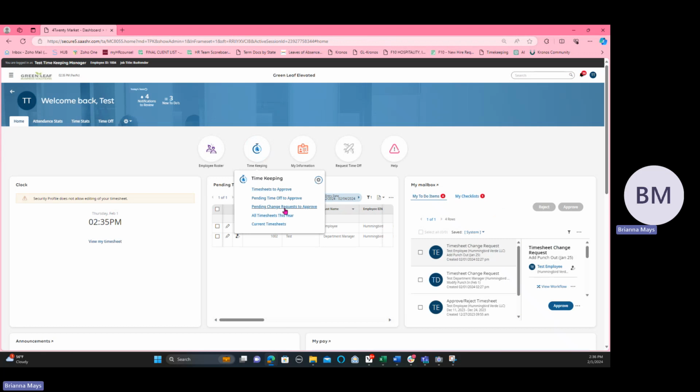Alrighty, the next item are going to be your pending change requests to approve. So these are going to be any type of time changes to their timesheets. I like to use it directly here on my dashboard just because it's a little bit quicker and easier. So I see I have two employees, the test employee and the test department manager. If I scroll over, these are the entry dates. So on the 25th, they're adding a punch out. And then this employee for 2/1 is modifying a punch in.